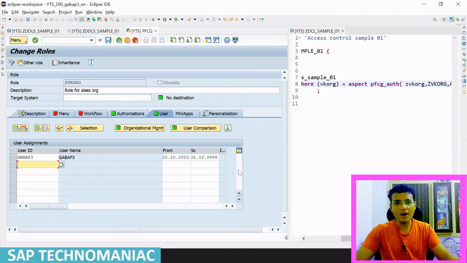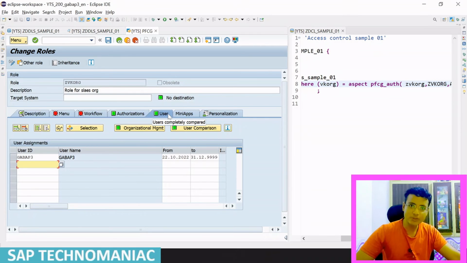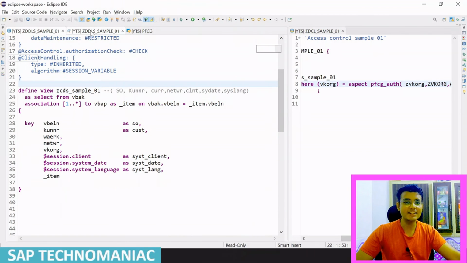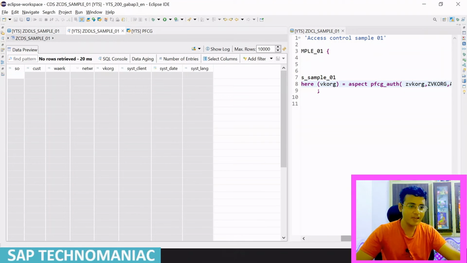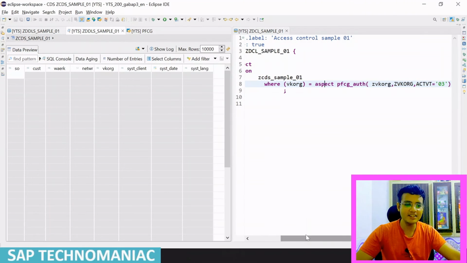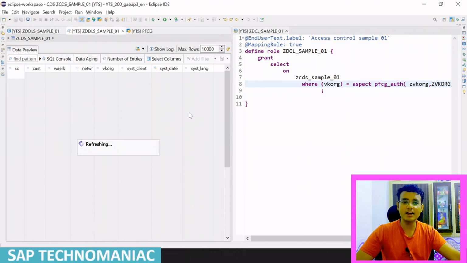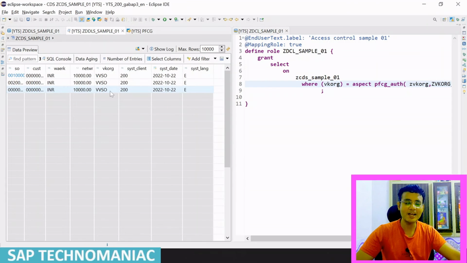So now we have added the auth object to this authorization object we have created, and we have added the auth objects and user inside the role as well. Now this authority object has this user access. So I will refresh the data. You will be surprised: since we have used this auth object inside our DCL, when you refresh the data, you will get the data only for the VVSO sales org, because you now have access only to the VVSO sales org. You don't get access to the different sales org.